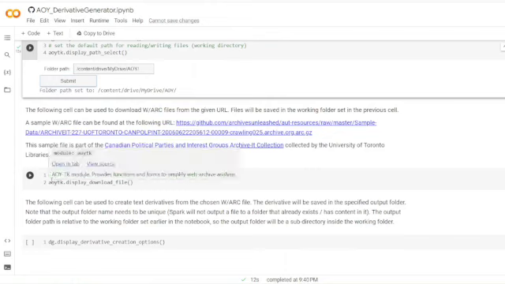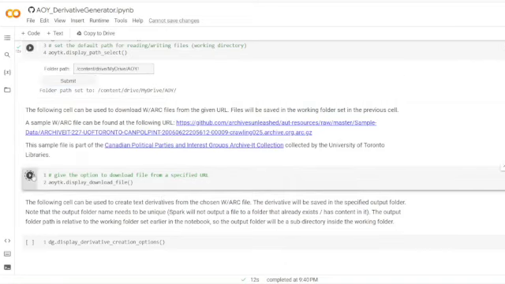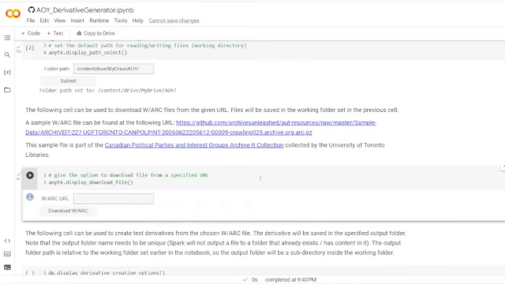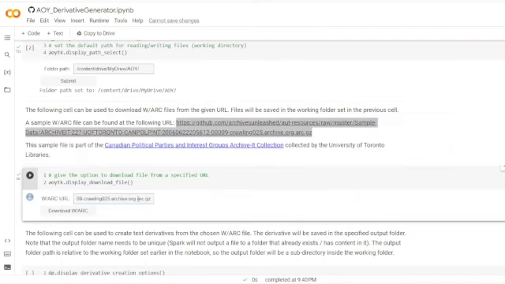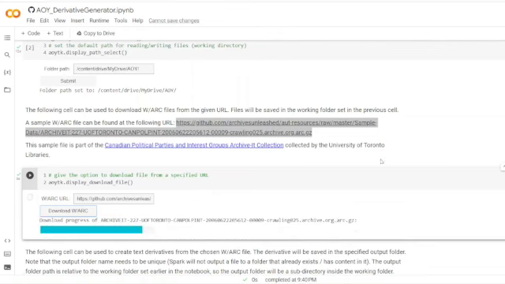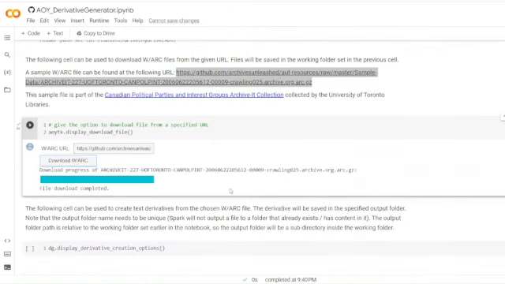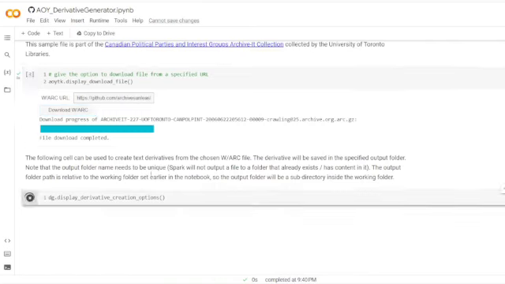The other really great thing about the derivative generator notebook is that if you don't already have your WARC files or your ARC files saved in your Google Drive, you can use the notebook to directly download them if they're hosted somewhere. So for instance, I'm going to download this file, which is hosted on GitHub. So this is an ARC file, which is part of the Canadian Political Parties and Interests Group Archive-It collection, collected by the University of Toronto Libraries. You might have a web archive file set up in some kind of S3 instance or something like that. So you can directly download it to your Google Drive right within the notebook.